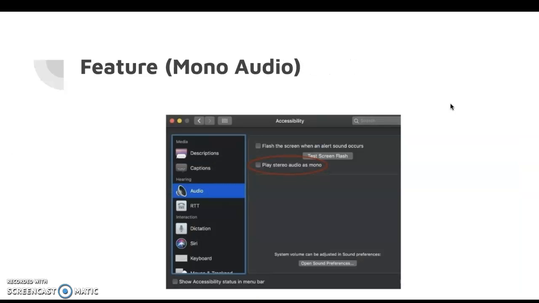This feature was really interesting to me for those with auditory impairments. This was the mono audio, and this is also found in your accessibility feature in settings on your laptop. So here you can see in the audio, and then to the right you would click play stereo audio as mono. So some individuals may only be able to hear in one ear, so the mono audio allows you to play audio tracks in each ear. So if you're able to get sound in one ear, that's still an option for you.